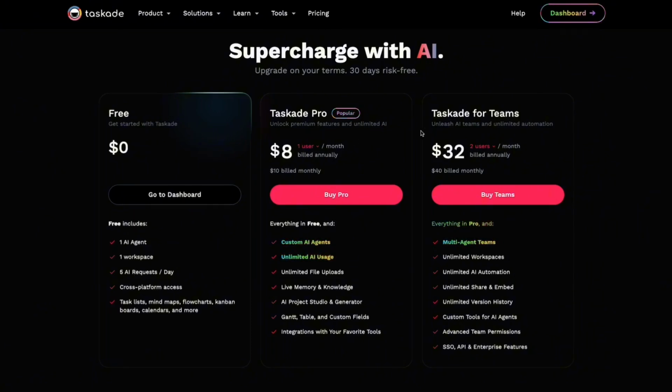But with the Taskade Pro and for Teams, you get unlimited AI usage. You also have the ability to create multiple AI agents. You also have the option to be able to view in Gantt view or table view and get access to custom fields. And with the Teams, you get multi-agent teams, which are essentially combining multiple agents in one and having it like your digital workforce.